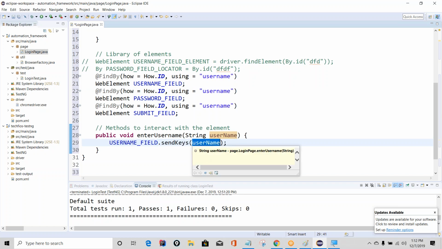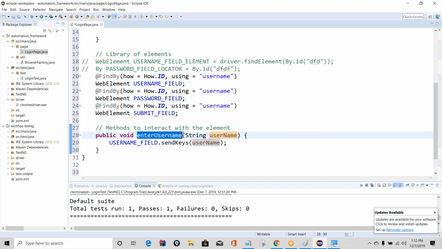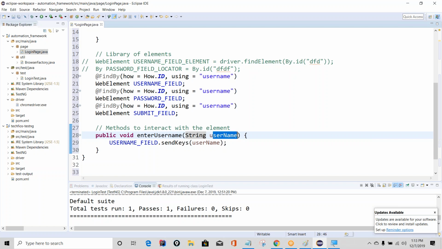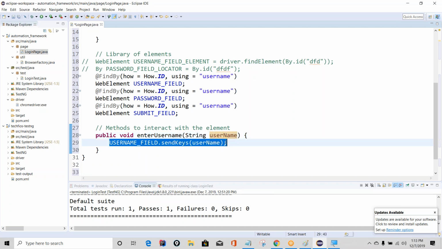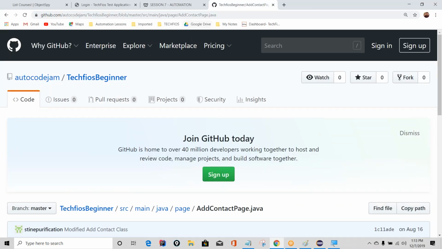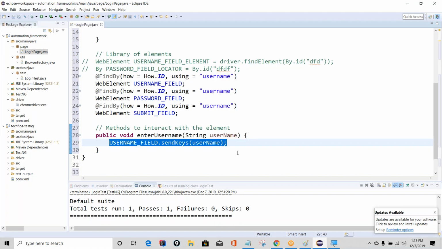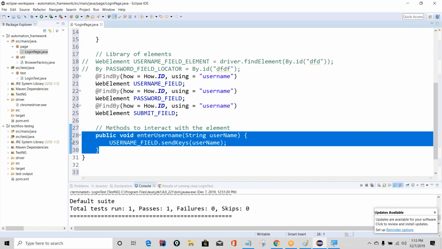This method, if somebody wants to call it, they're gonna say enter username, and inside the parenthesis, they're gonna type in the username. This method is gonna come here, take that username, whatever the user passed, and send it off right here. Okay, I know it's a little getting used to. What are the two more methods we need?